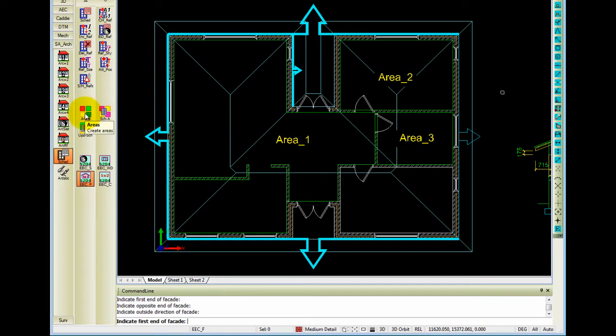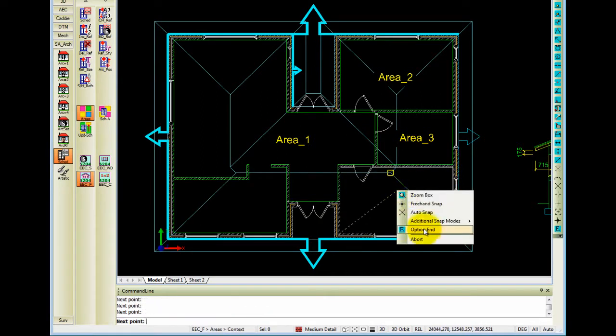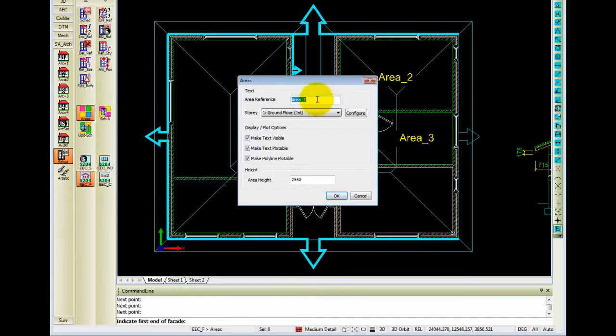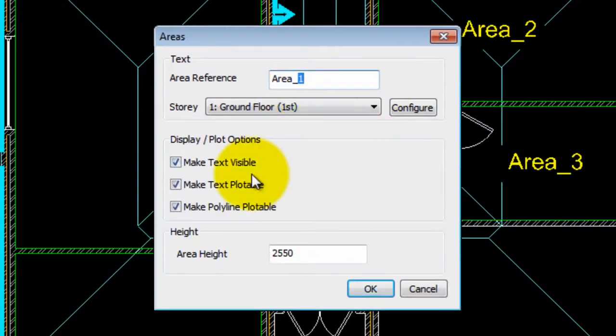You must also calculate areas or create areas in your model. Currently, I've done three areas already, so I'm just going to do a fourth one to show you how it works. I snap to the corners of that room. Once I say option end, it will ask me what I want to call that area. So let's call it area 4. It's located on the ground floor.